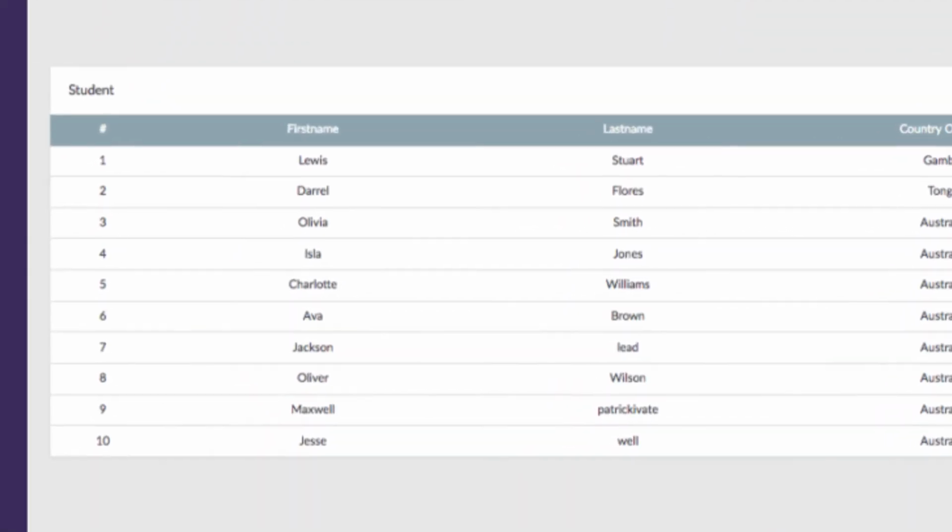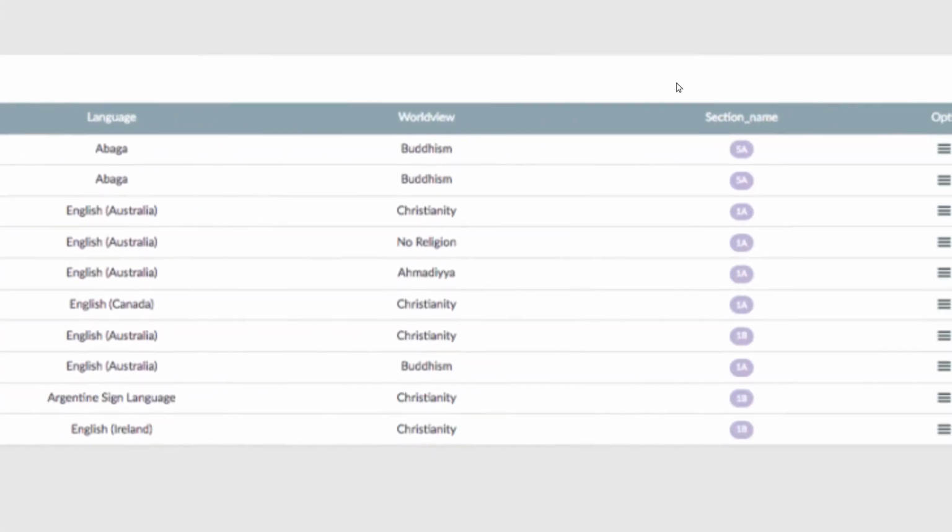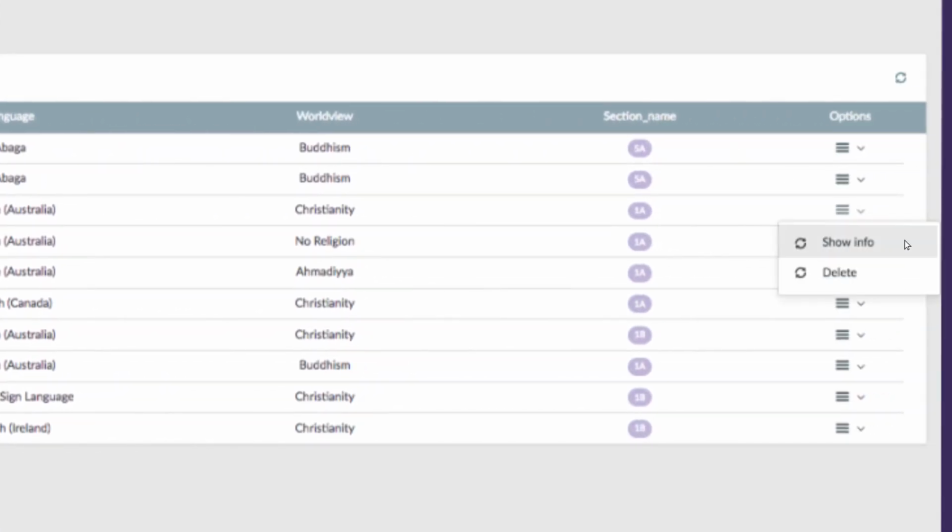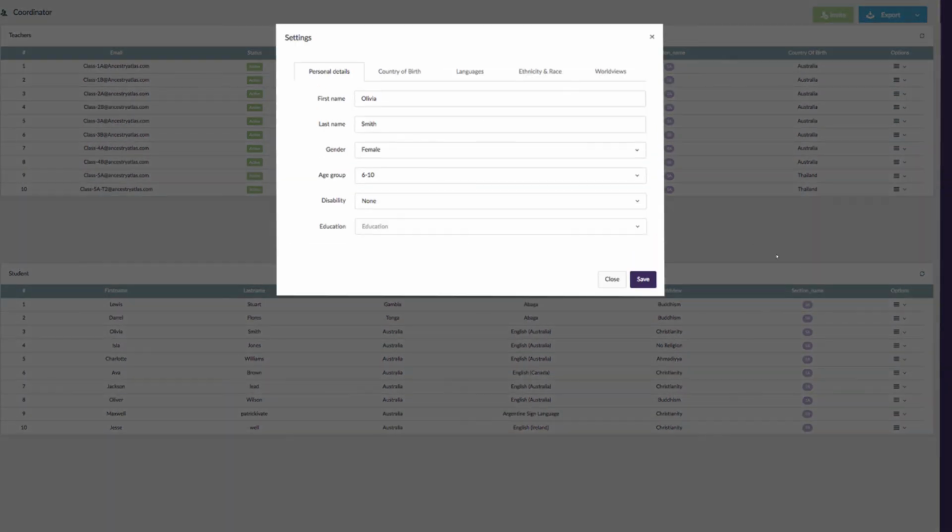In the bottom box, all the students who have taken the survey are listed, and in the options, you can view their surveys or delete them from the application.